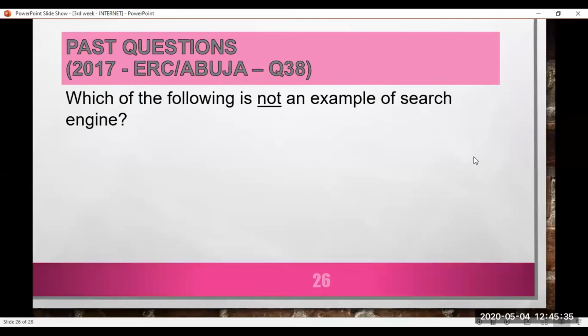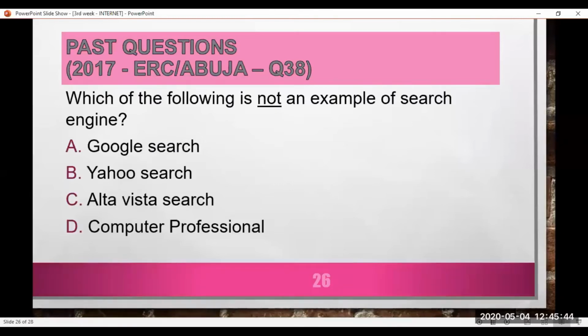Okay, I think the last question, from 2017. Which of the following is not an example of a search engine? Google search, Yahoo search, Alta Vista search, or Computer Professional. Okay. So, Kaduna Boys, Mansoor Yusuf. Please answer this question. Okay, Mansoor. Computer professionals. Thank you very much. The answer is true. The computer professional. This is the first week's topic. This is not a search engine.